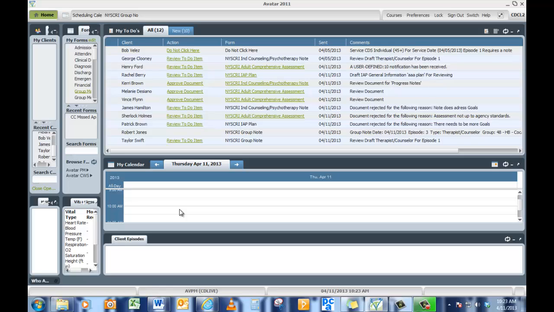Now, let's take a look just very quickly at what this looks like. The My To-Do list has multiple columns. You have a client column, which is the client in question, an action column, which is generally not very helpful, a form column, and this form column sometimes lists the notes that are there and sometimes it doesn't, and we're going to go into detail on that, a sent column, and the sent column is when the item went on your to-do list. Please realize that the sent column doesn't necessarily mean the date that the appointment was.